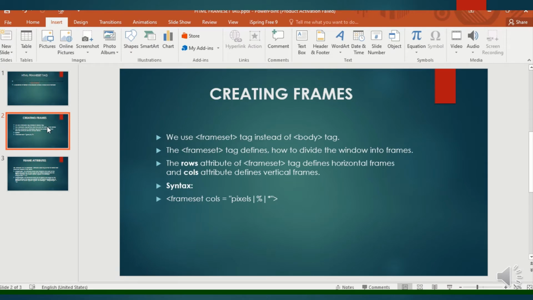So we use the frameset tag instead of the body tag. You notice that the normal trend is that when you are writing HTML, we use the body tag to write any content that we wish to insert. But if you wish to insert a frame on your site, it's important that you replace the body tag with the frameset. The frameset defines how to divide the window into frames.